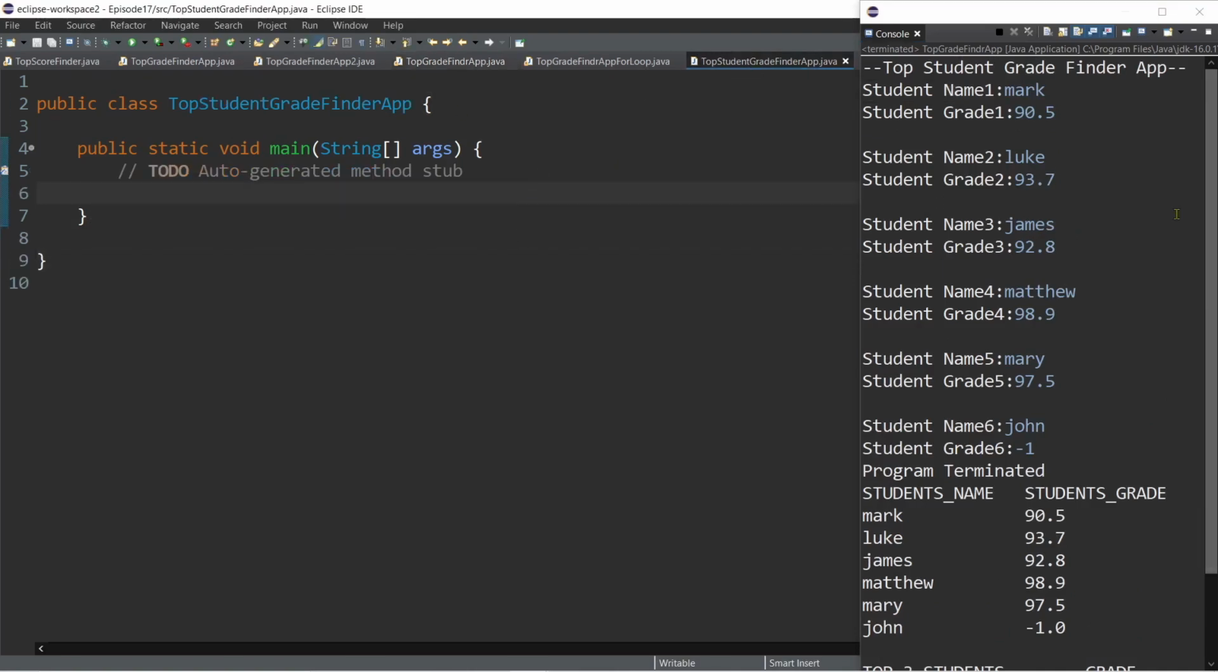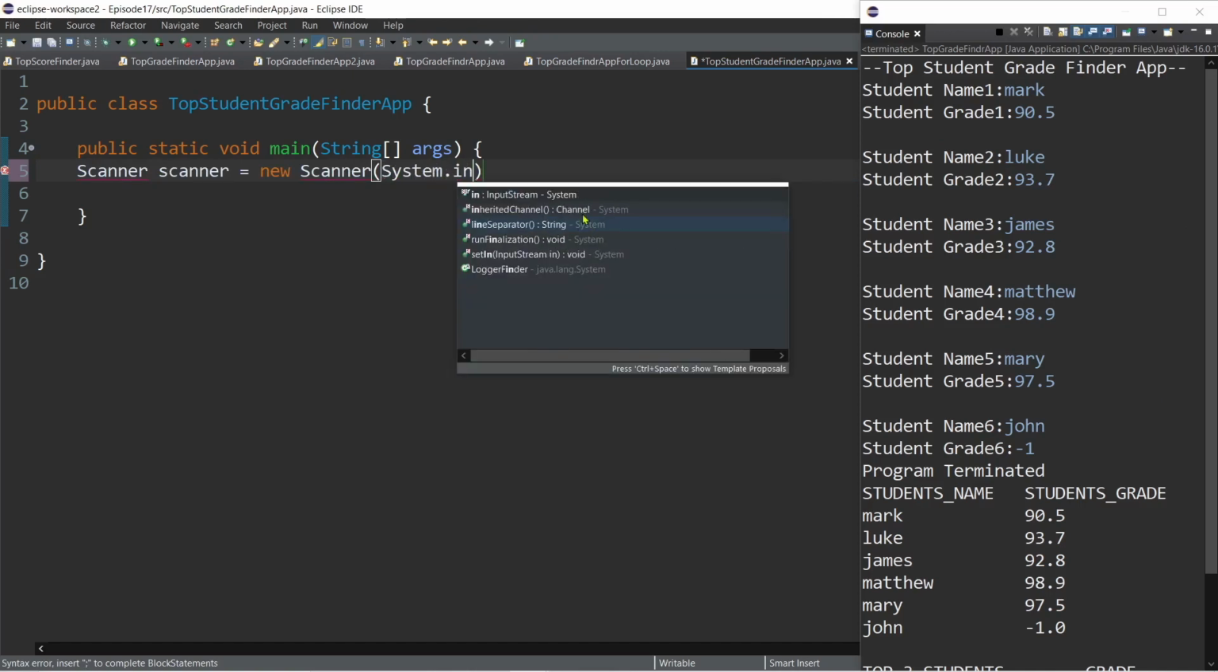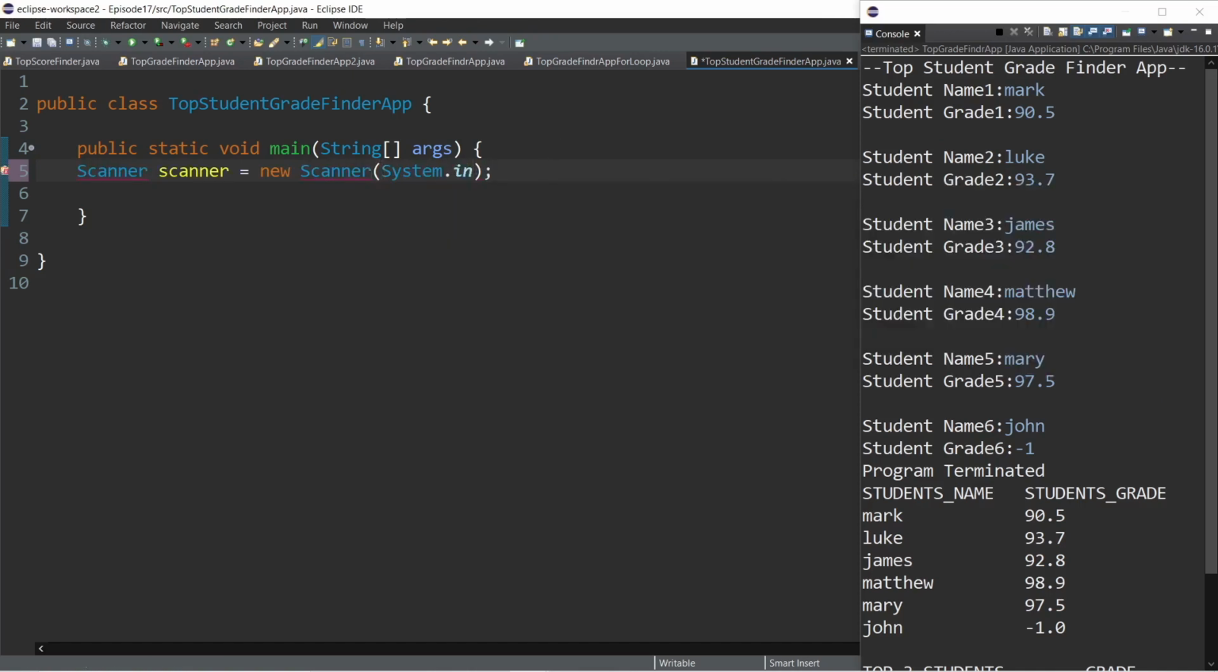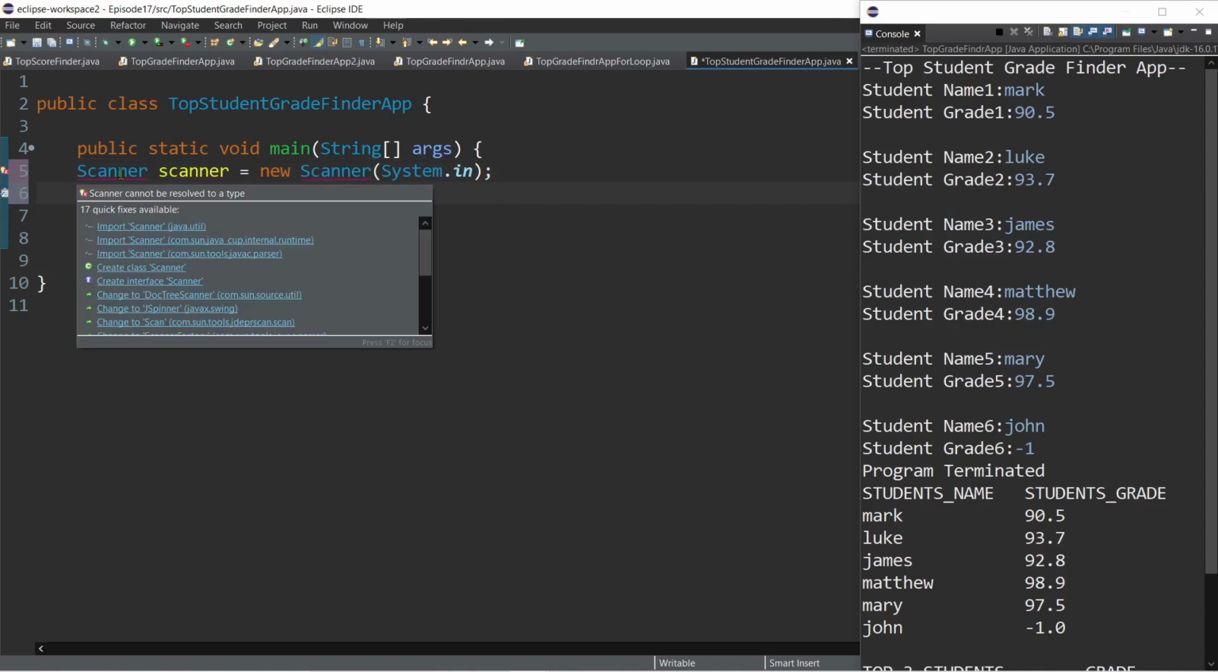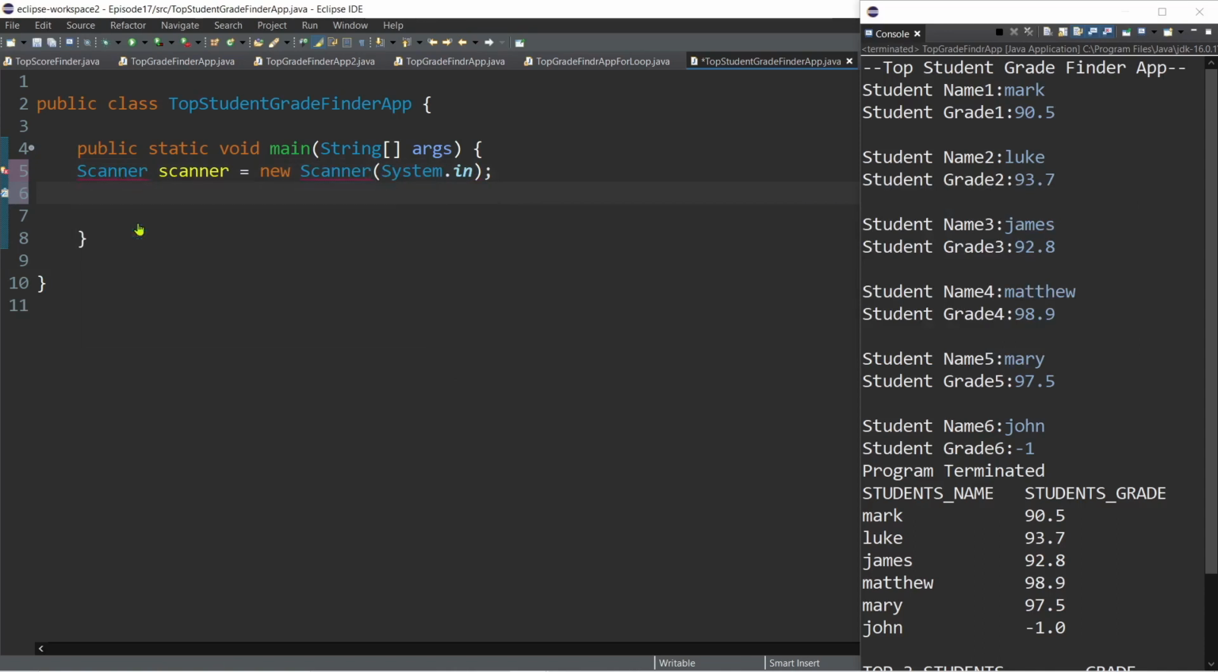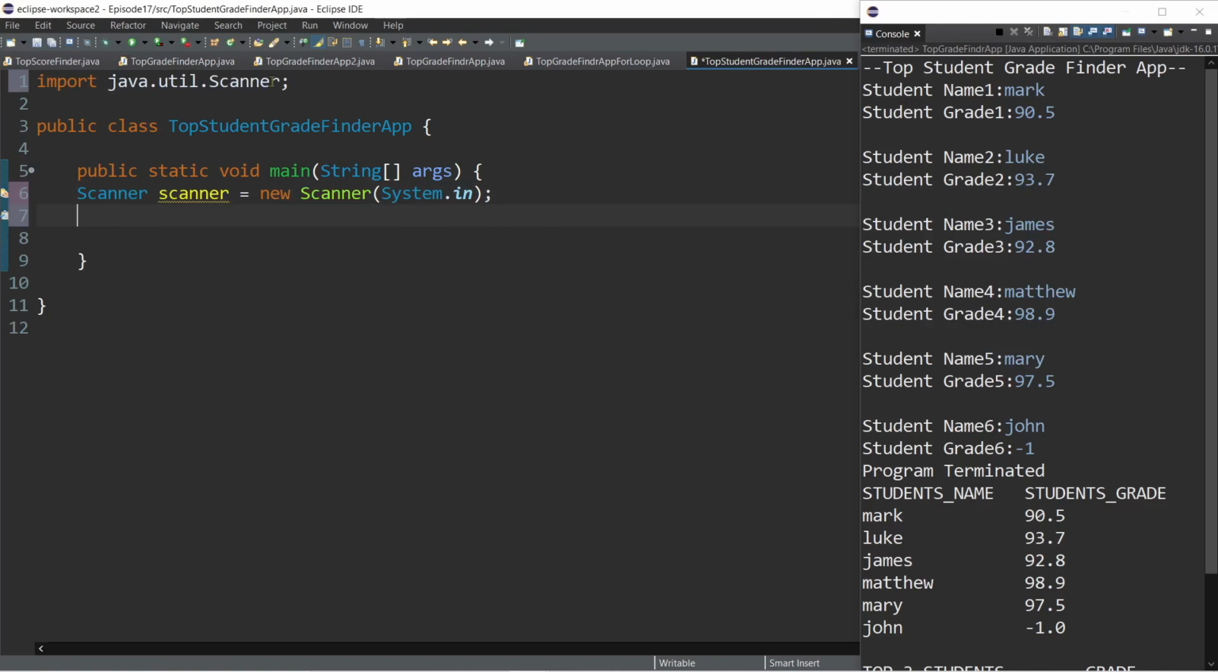Now, the first thing that we need to do is, since we are using console input and output, we will be needing the Scanner class here. Let's say Scanner is equal to new Scanner, and then System.in, then the semicolon. Take note that every time we use the Scanner class, we need to import it, so you just have to hover, and that's under java.util.Scanner.